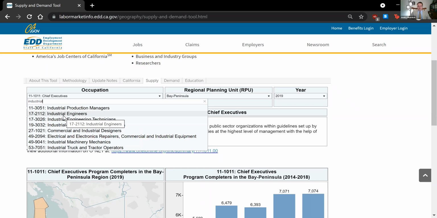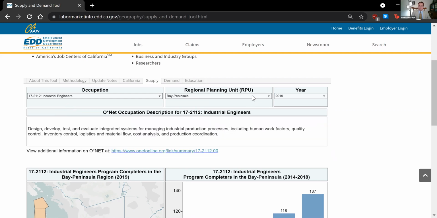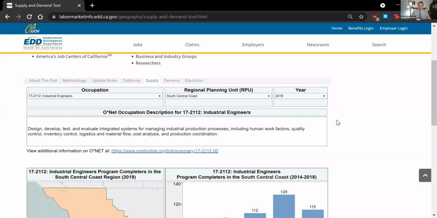If you cannot find a specific occupation, we have a code finder tool that I will provide the link to in my email, and you can use that tool to use keywords and narrow down to the occupation. Sometimes the names that are used in the workplace and within the workforce development system can be different than the official classification. So I'll click on industrial engineers and select the South Central Coast as the area.